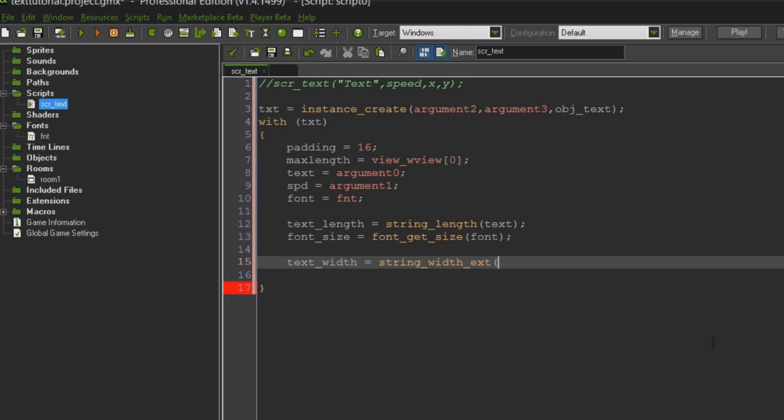Text_width equals string_width_ext. The first thing it needs is the string itself, so text, then the separation between lines, and this is where our font size comes in. We're going to use font_size plus about font_size over 2. So the separation is going to be font size, so the height of the font, but that would put the next line directly below us, with no gap. We want a little gap in there, so I'm just going to use whatever half the height of our font currently is.